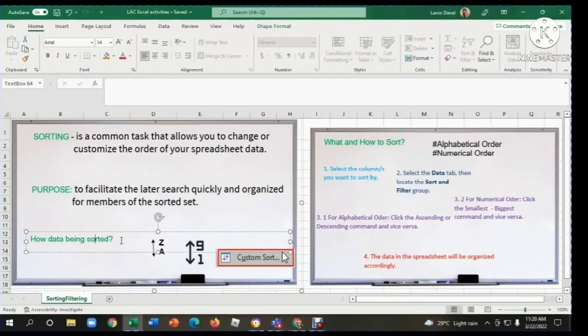And then how is data being sorted? So data is sorted through an alphabetical order, could be ascending to descending or descending to ascending, and also numerical order, smallest to largest or largest to smallest. And the last is custom sort. So I'm pretty sure among the three, it's the custom sort that is not that familiar to us. So later, we will also demonstrate how the custom sort works. And now, how to sort? Okay, it would be better if we will have an example following the steps. Okay?